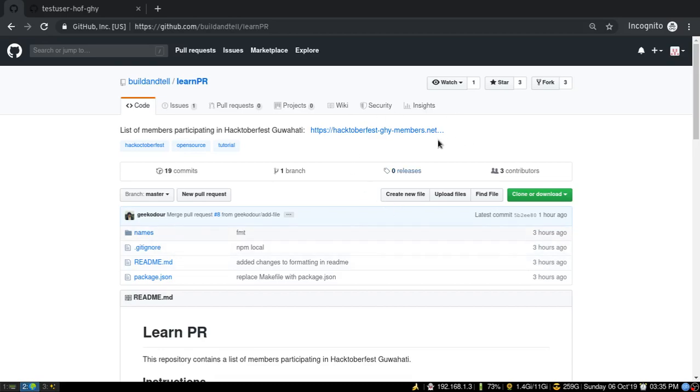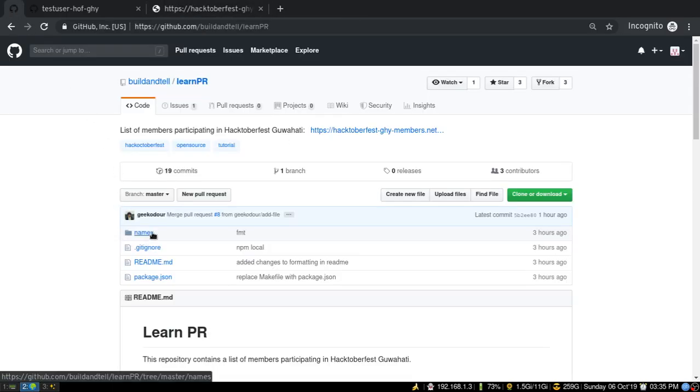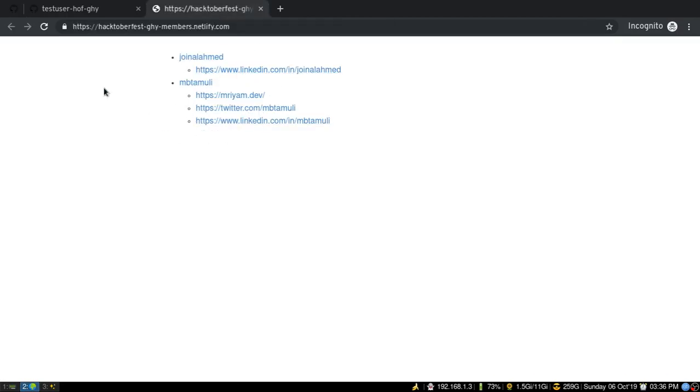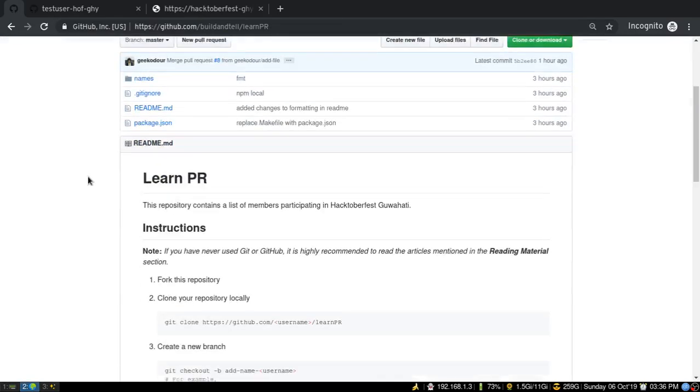So this is the list of members participating in the program. If you open this website, you'll see the list here. This list is generated from this directory where all the members create a file for their name. So your task is to add your name to this list. That means you'll add a file to this directory. So let's see how to do that.